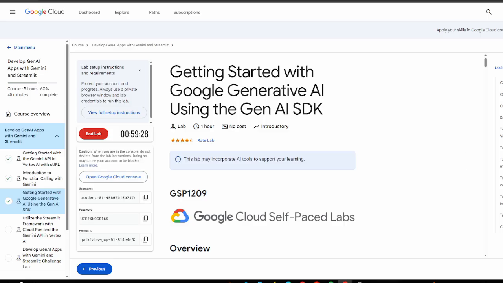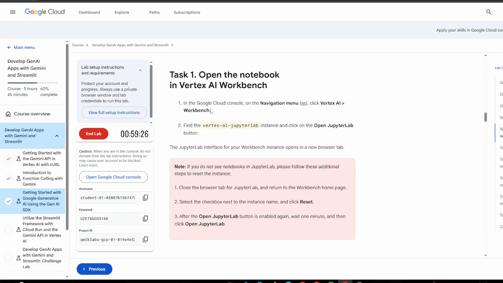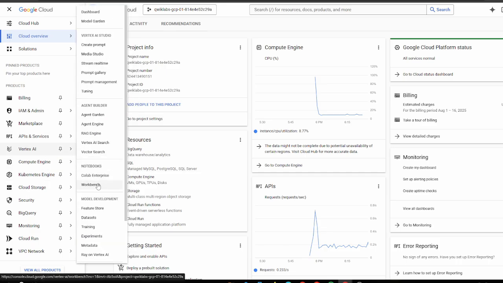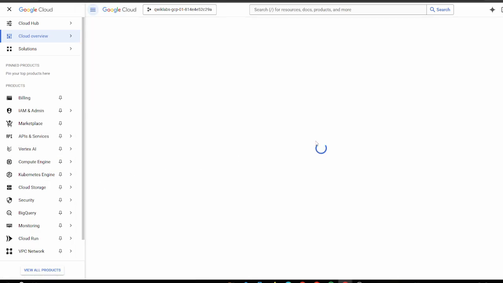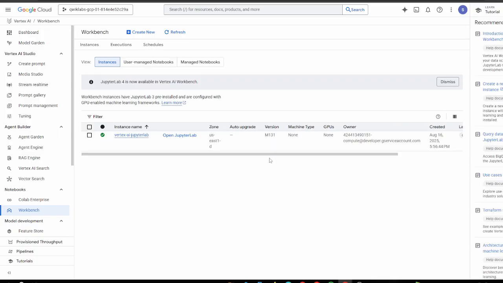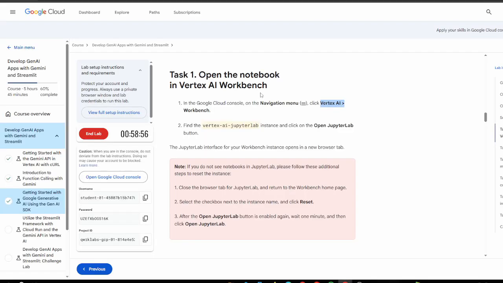Alright, now let's just see what is task 1. So first, navigation menu, Vertex AI Workbench. Let's open the Workbench again in the notebooks. It will take a few moments. Alright, you'll see this Open Jupyter Lab button. Just click on that. The Jupyter Lab will be loading for a few seconds or minutes.